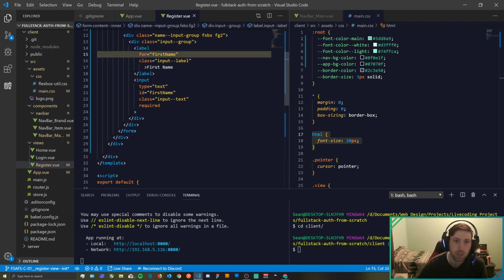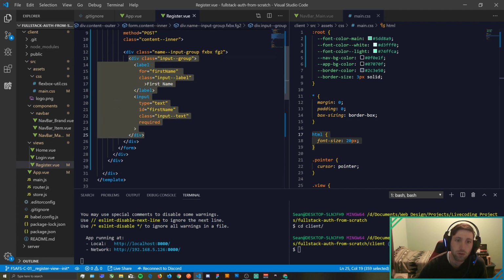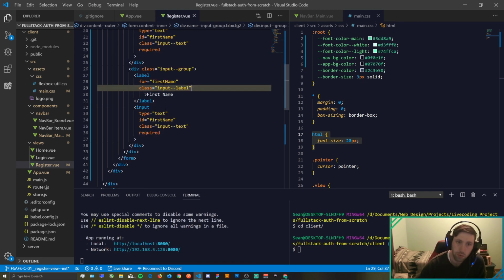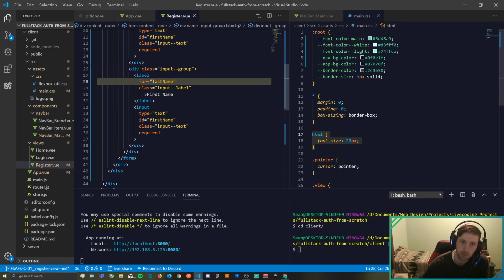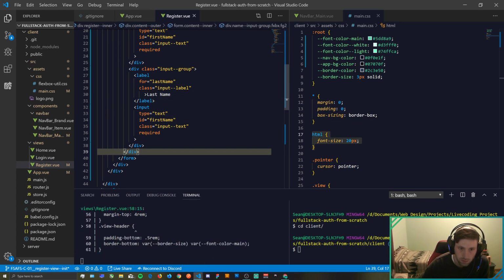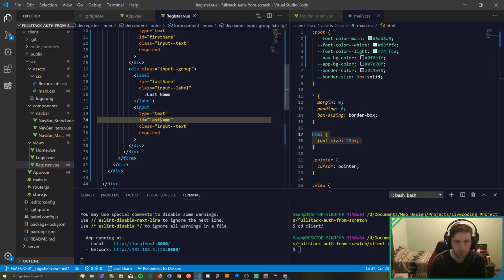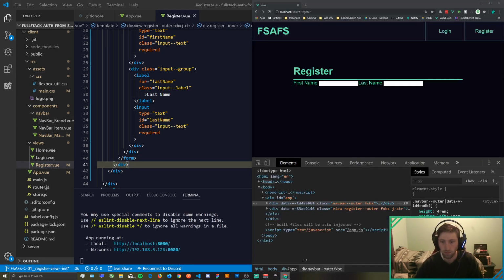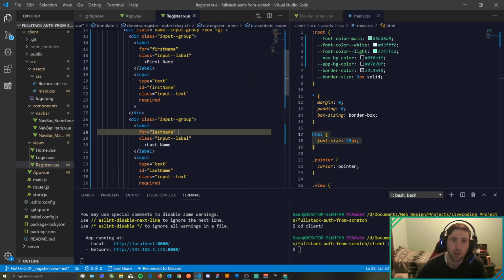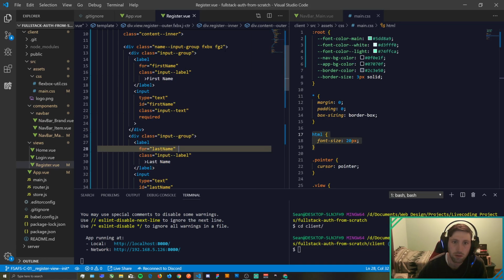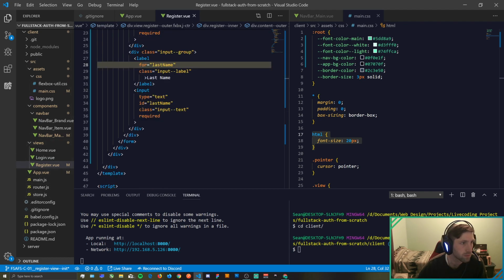Speaking of which, we can do that by taking this whole input group and just duplicating the entire thing, and then going through and making some modifications to our attributes. We just want to change first for last. And I think that's actually it. Just like that. Okay, so let's see, where are we at with things?